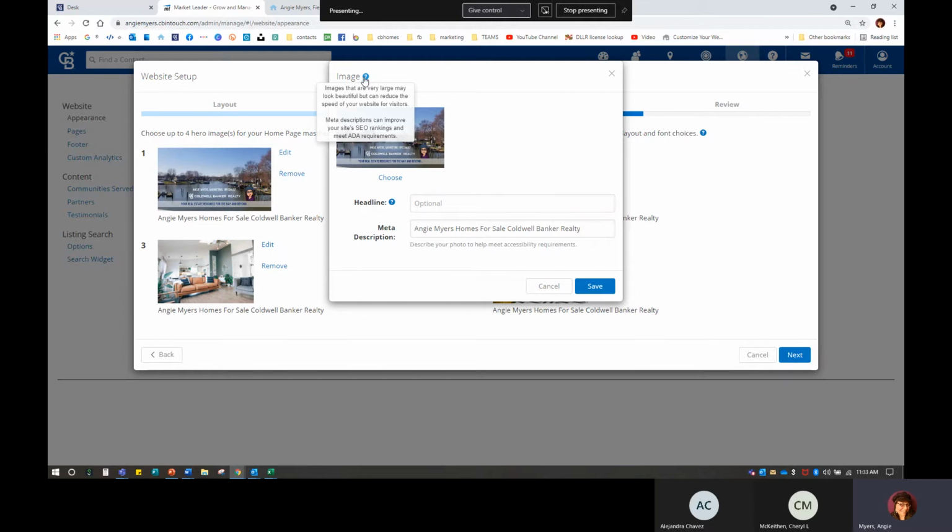Again, with images, just make sure, if they're very, very large, they can be beautiful, but they will slow your website down. And we know people only have an 8-second attention span. In the past 15, 20 years, that's actually gone down 4 seconds. I believe in 2007, I was just watching a video the other day, it was 12 seconds, now it's 8 seconds. And again, meta descriptions can improve your rankings. We want to make sure, again, that we're meeting ADA and fair housing requirements for those. I just put my name in there, Coldwell Banker Realty, because I found that Google really likes to pull stuff for Coldwell Banker because it's such a large company, but of course I want my name on there too.